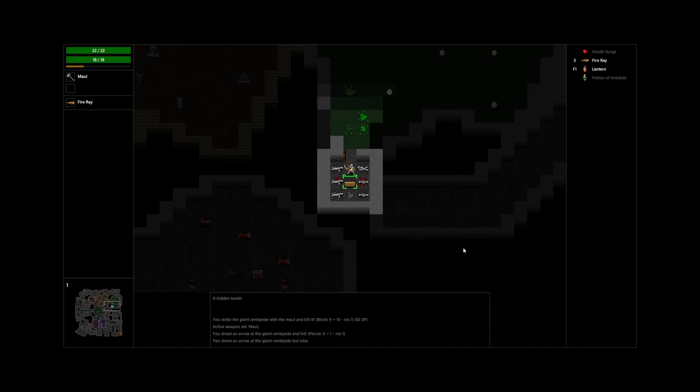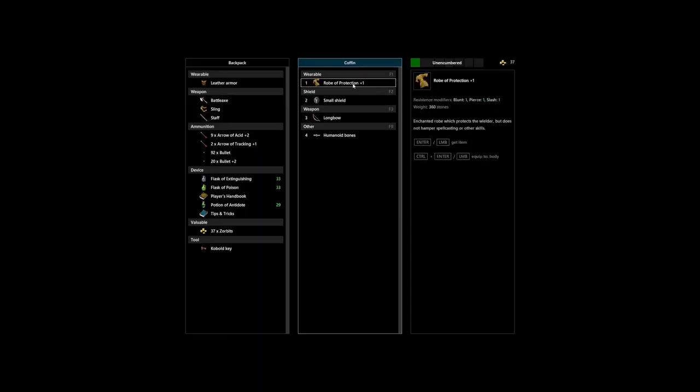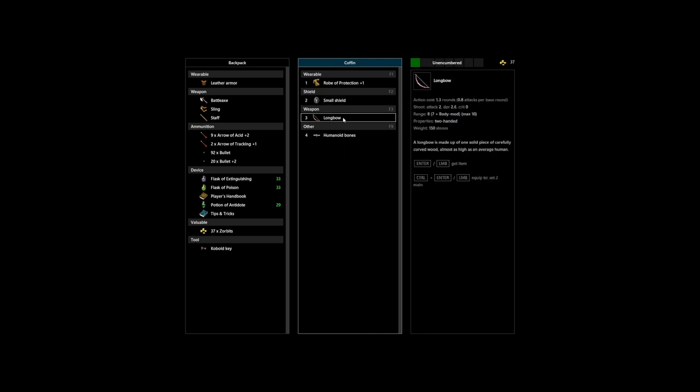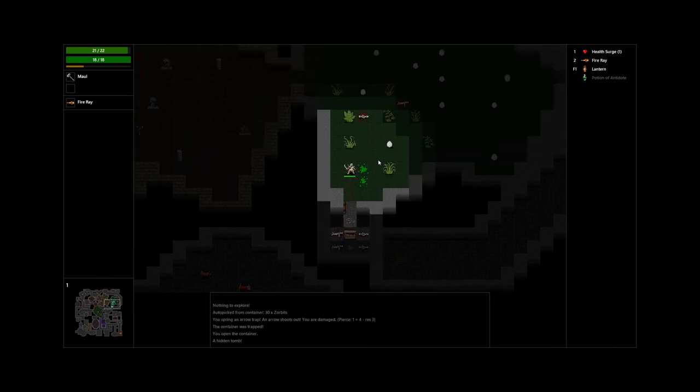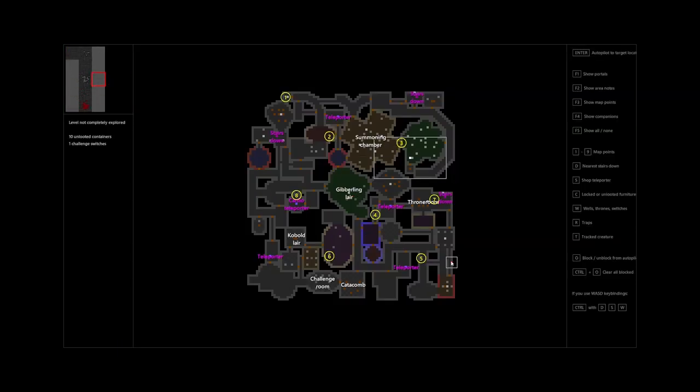excellent. 62 XP. Ouch. You spring an arrow trap, an arrow shoots out, you are damaged. The container was trapped. That's fine. Small shield. That's not going to be super useful to us since we're using a maul. We have a longbow. We already have a longbow. Humanoid bones. And 30 Zorbits. There we go. That's what I like to see. A hidden tomb. Is that it? Nothing to explore. We have explored the entire floor.